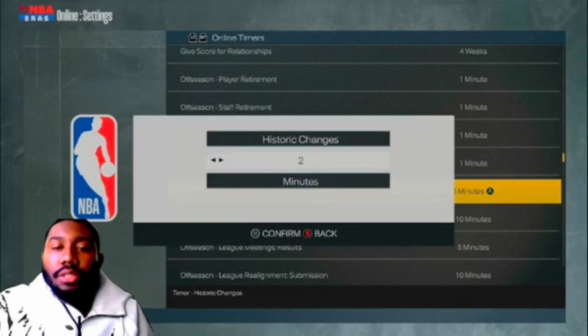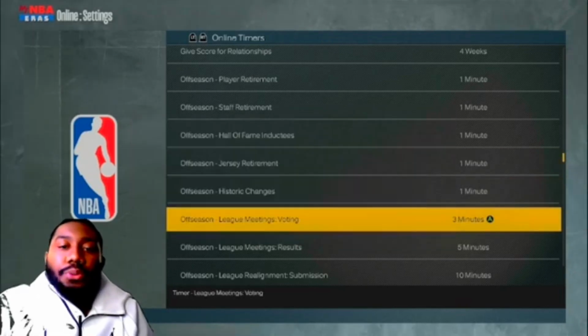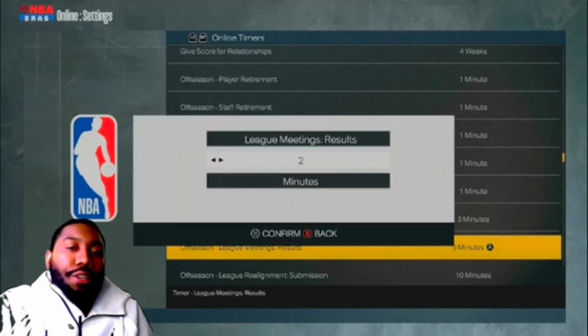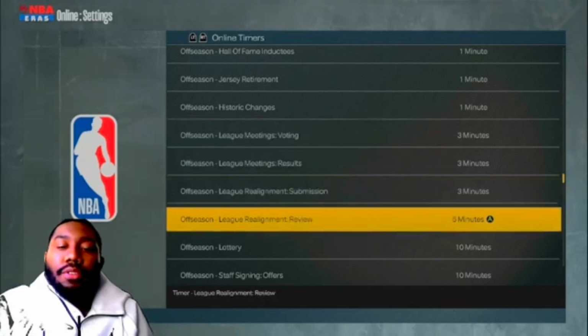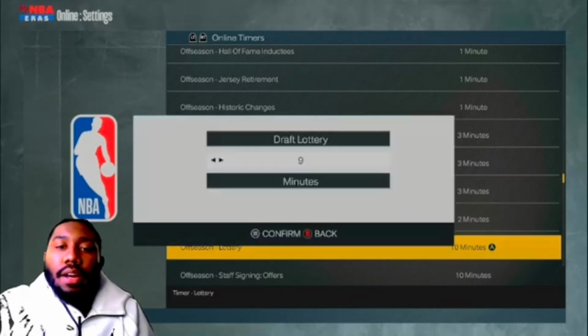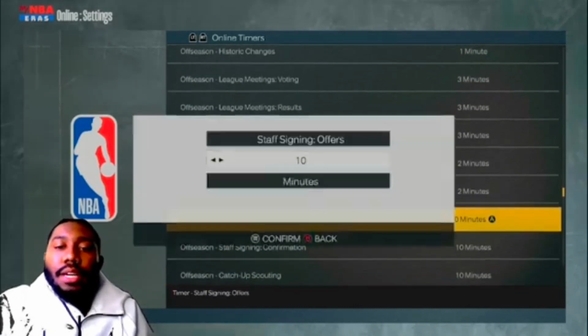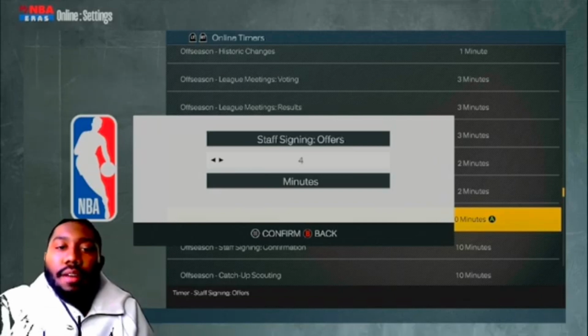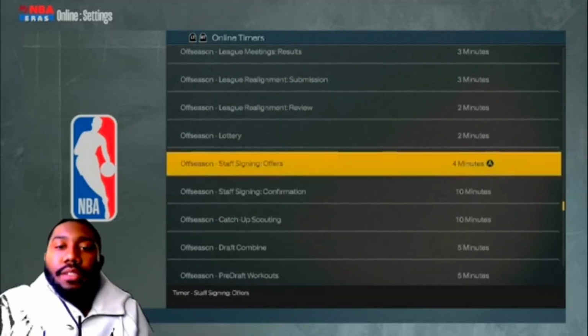And all this other stuff is just the off-season changes. You want to set this to whatever minutes you want. I usually go small, that way I don't have to kill the timer. Off season usually takes about 1.5 hours. If you want to set it long, you can, so the users can have more time to adjust and pick up their free agents.